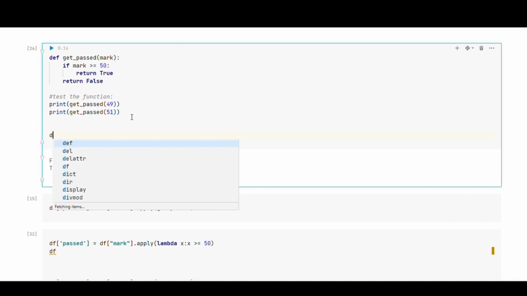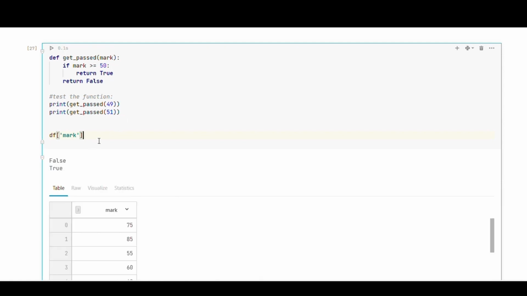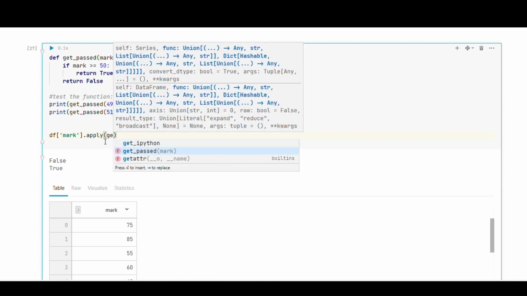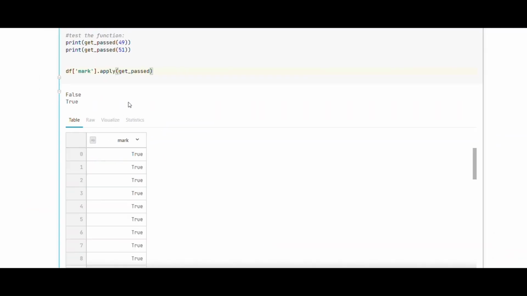Next, we will access the mark column, and we will apply the function we have just created to that mark column. So we will access the apply method and apply the getPassed function. Notice how we don't pass any arguments into here. It knows that it has to act on the mark column and take the arguments from that mark column. When we press enter, we overwrite the mark column, but we don't save it to the data frame.